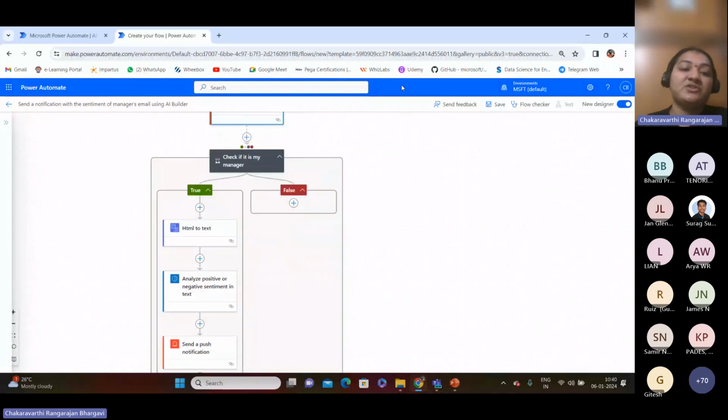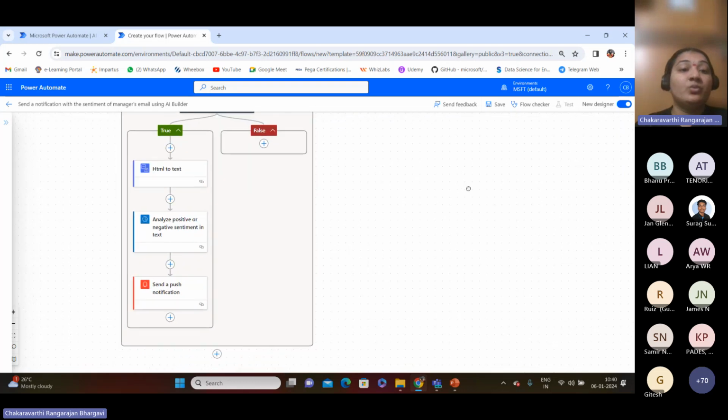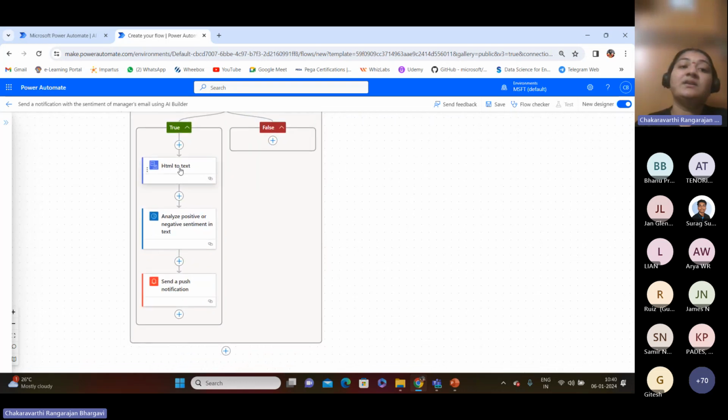And if it's all true, then it would get the text from HTML to text, which is like you are giving it some HTML, and from that it would take the text, and that text would be fed into the model, and then it would send a push notification.